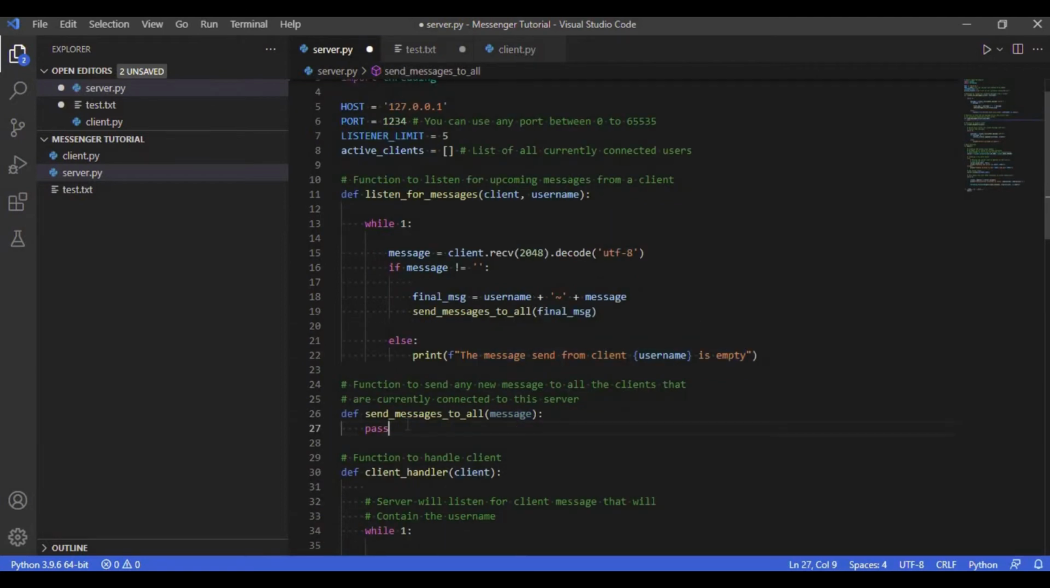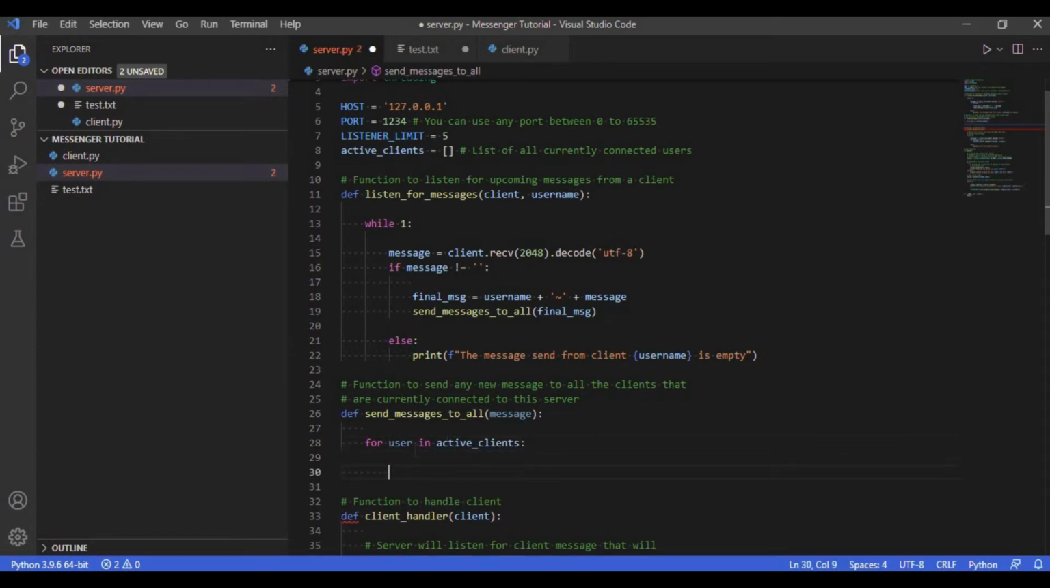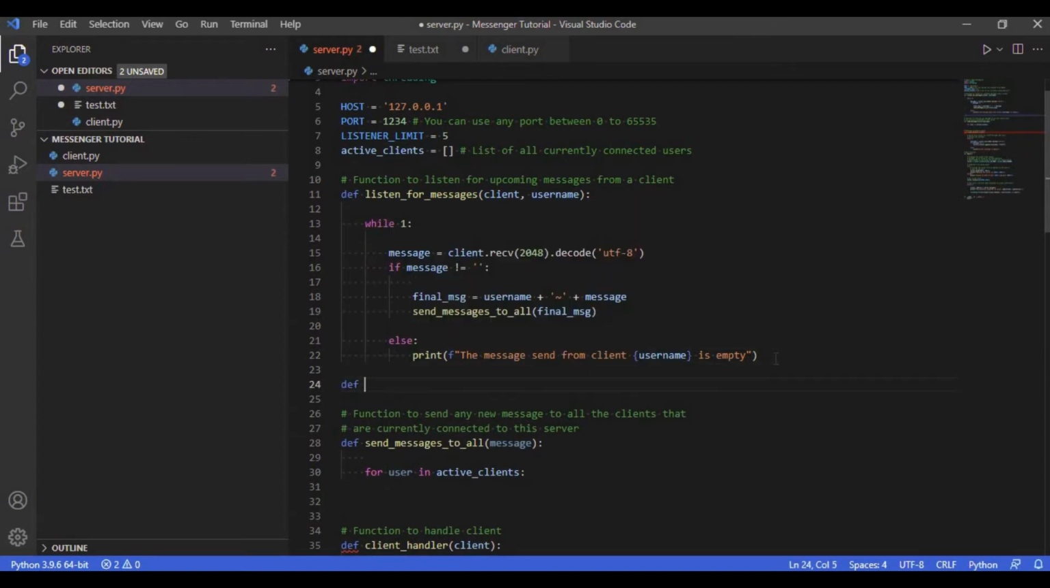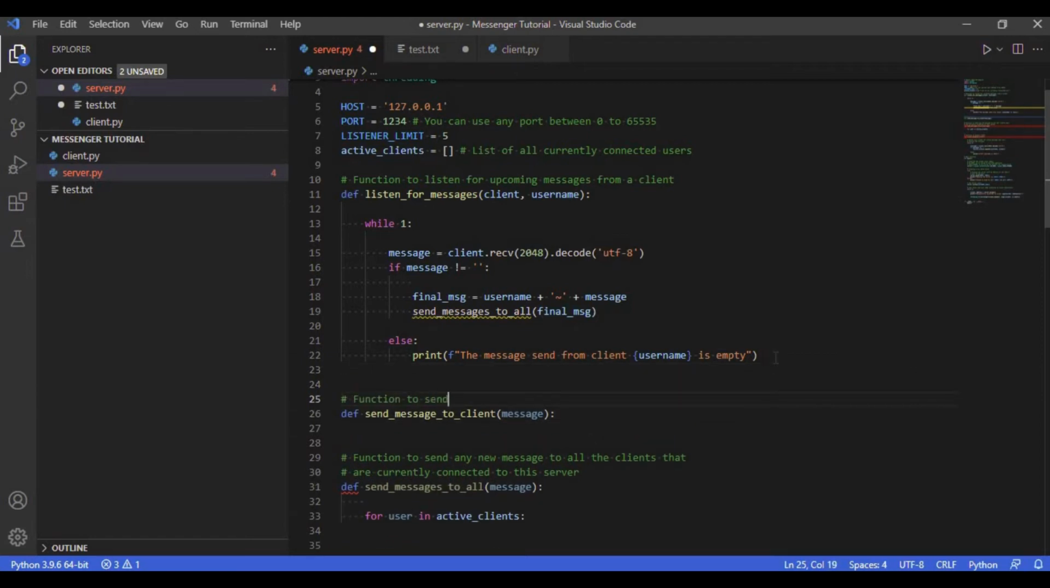Now within this function we are going to add a for loop: for user in active_clients, so basically we are iterating through all the users currently connected to this server, and sending a message to all. Now we also need one more function to send a message to a specific client. So let's create one more function, def send_message_to_client, and then we'll write the message, and within comments we'll write: function to send message to a single client.